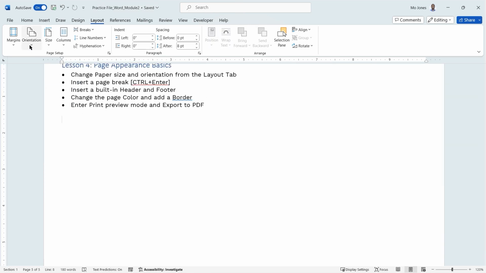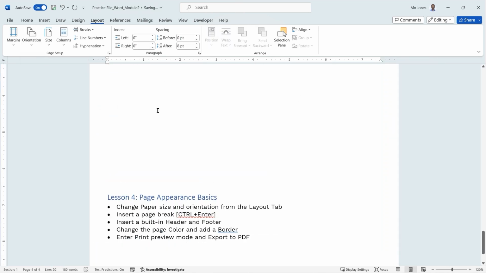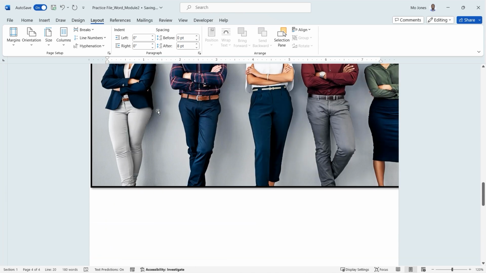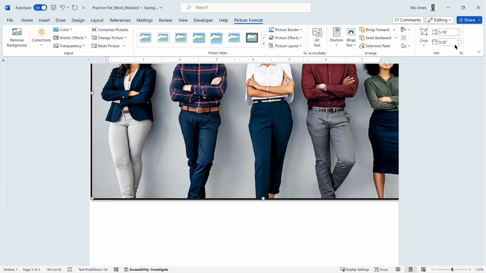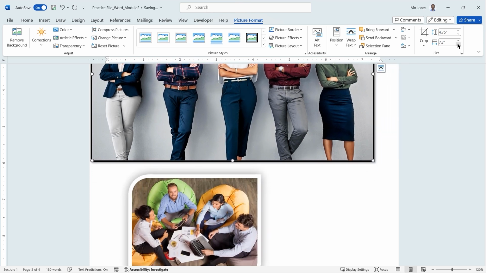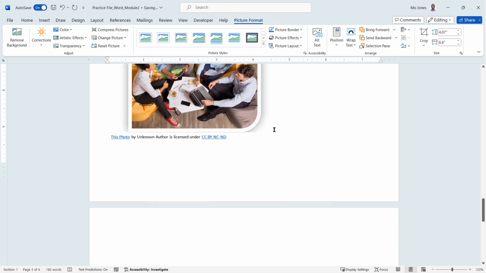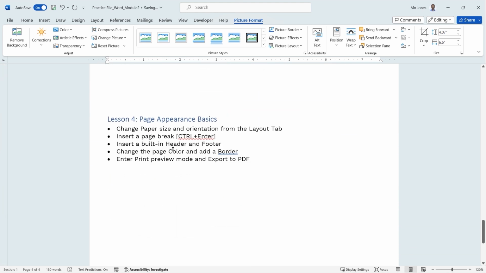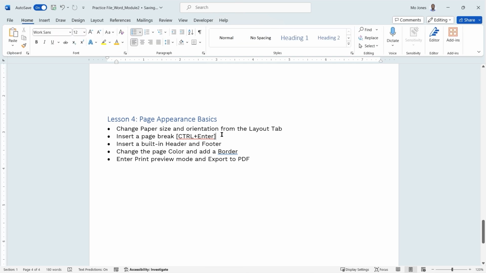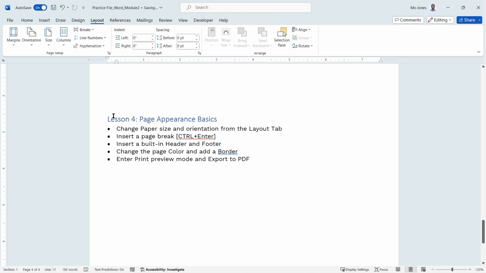So when it comes to orientation, it's either landscape or portrait. I'll put this back to portrait. And I'm going to have to resize my picture here. Make sure it fits nicely on my page. Right, very good. So that's how we do that. Other things to discuss here. Let's go ahead and insert a built-in header and footer. But before we do that, go ahead and click on the Layout tab. Change the paper size, margins, orientation. Insert a page break as well. And come right back.